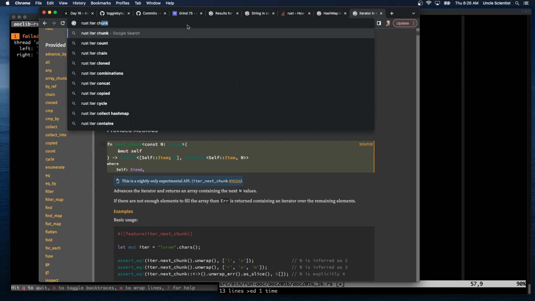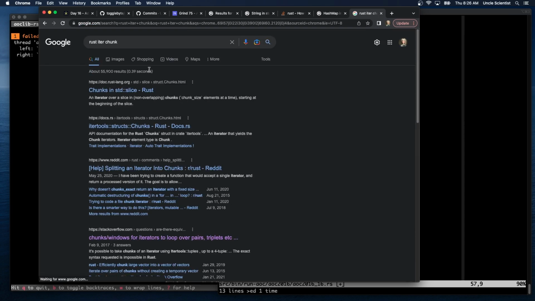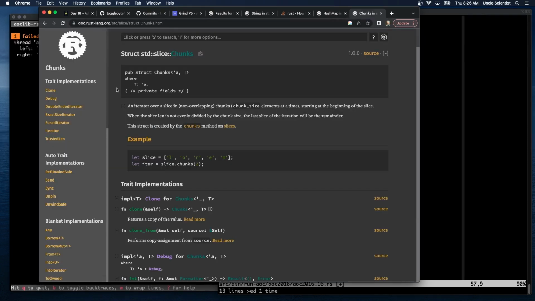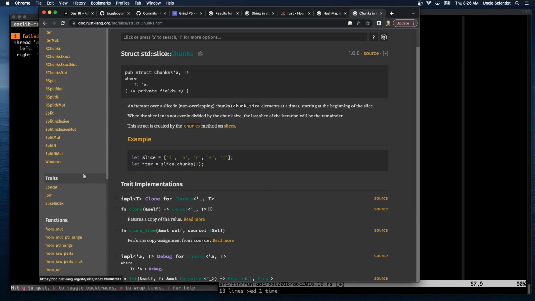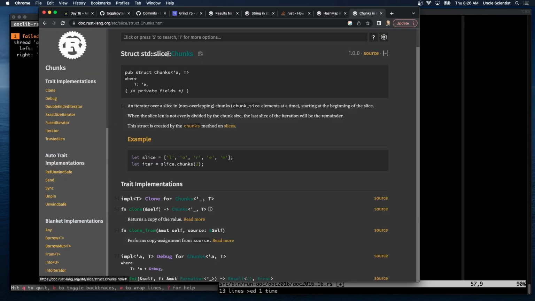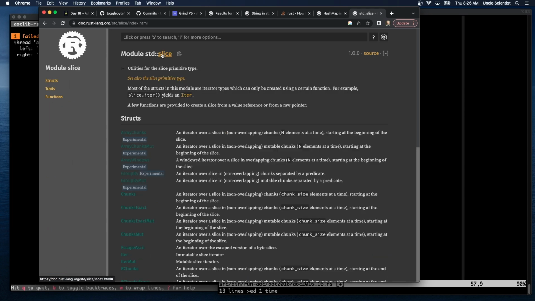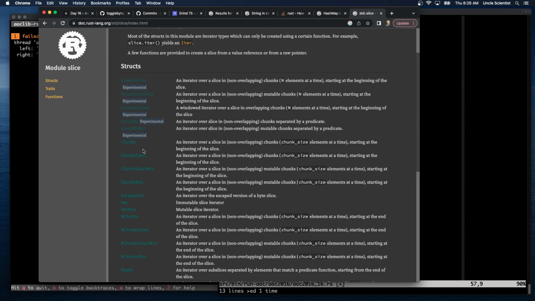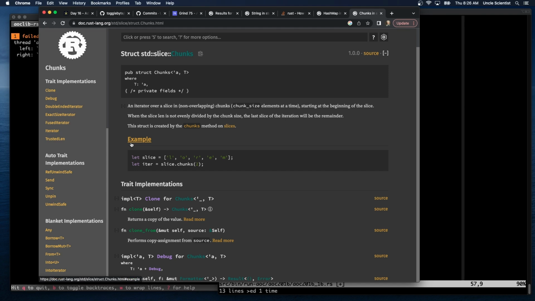List iter chunk. Oh, it's in standard slice. You can get chunks. Array chunks is experimental. Regular chunks is not experimental. So we can just say chunks, but we need a slice to operate on the chunks.